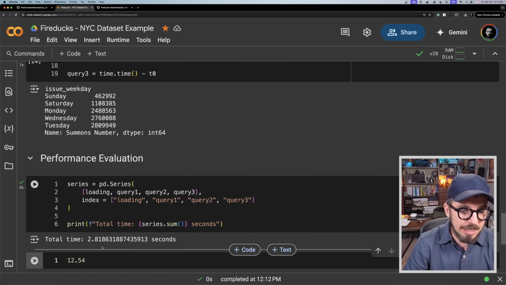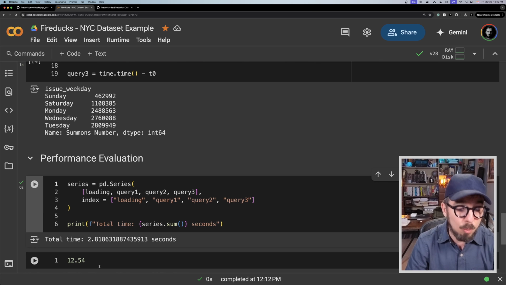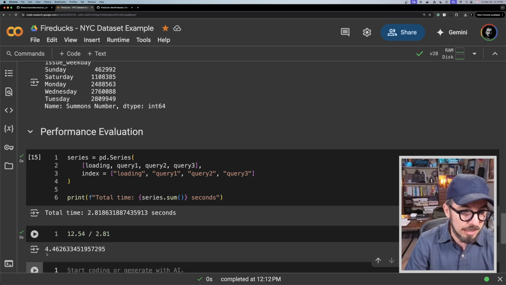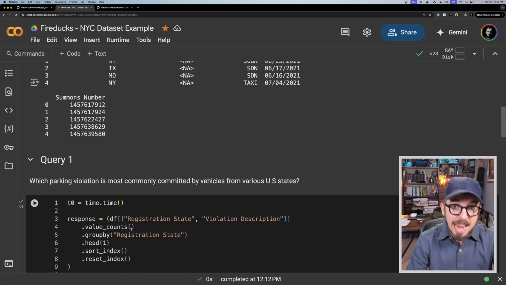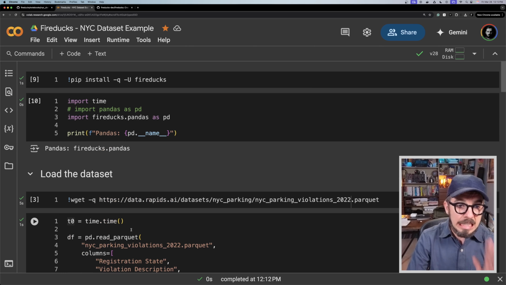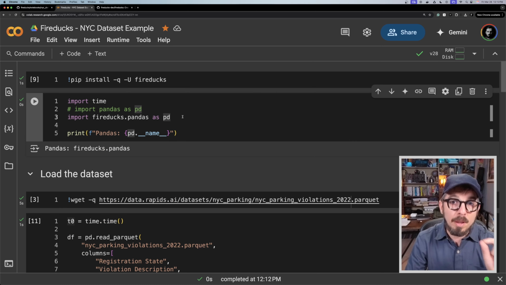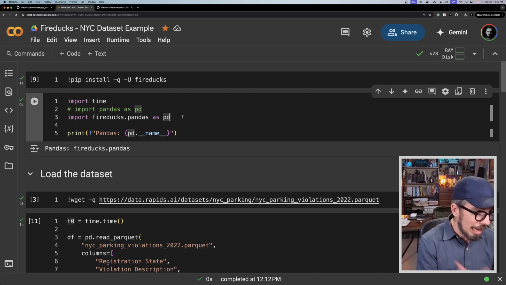If I run this, that took 2.81 seconds. So 2.81, if I make that division, that's 4.5 times faster without changing anything else. Literally a single line, I was able to optimize my code 4.5 times, make it 4.5 times faster. This is a no-brainer. If you have an application, if you're using Pandas, check out FireDucks.